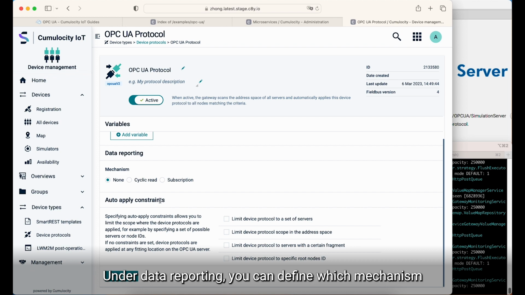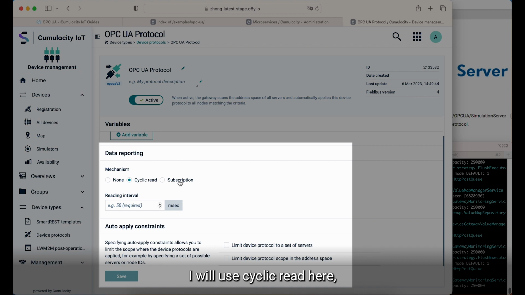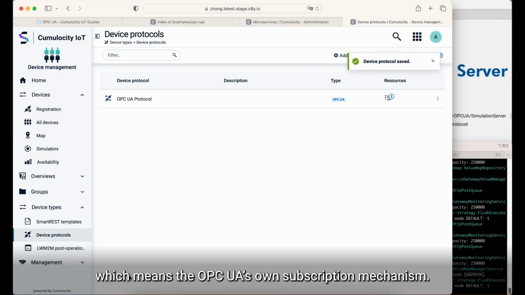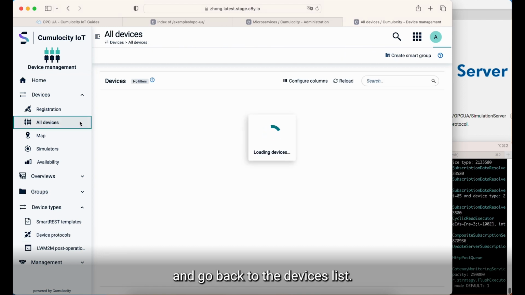Under Data Reporting, you can define which mechanism this protocol will have. I will use cyclic read here, which will read values every 50 milliseconds. You can also choose the subscription mechanism, which means the OPC UA's own subscription mechanism. Now you can save the protocol and go back to the devices list.